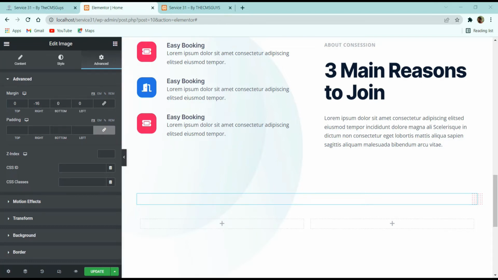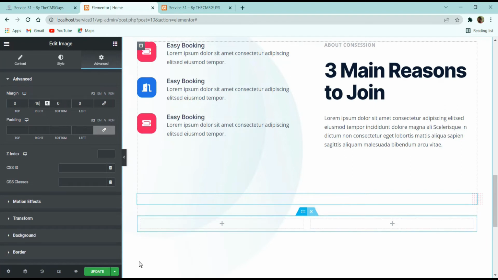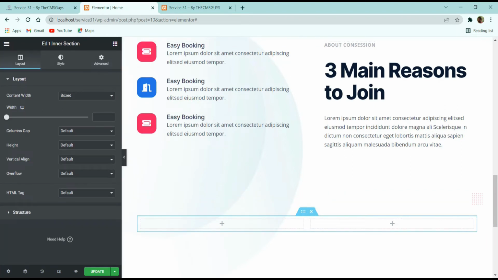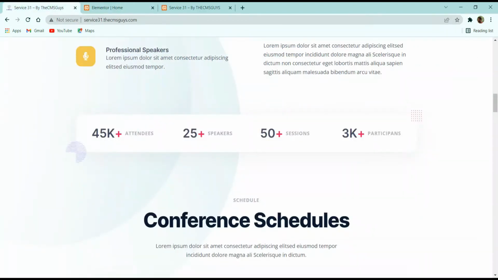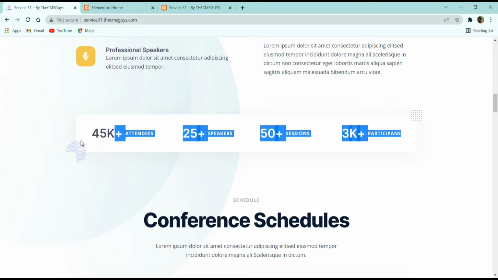Alright, so now it is looking fine. So now let's go to the inner section, and let's start creating. First of all, I need an inner section with 4 columns. Before that, it would be a counter value. So here you can see 45k will be one counter value. Then we have to add this plus option, and then we have to add this heading also.